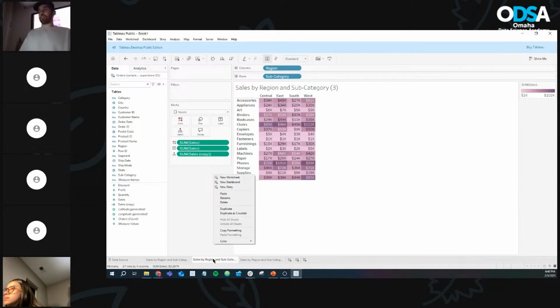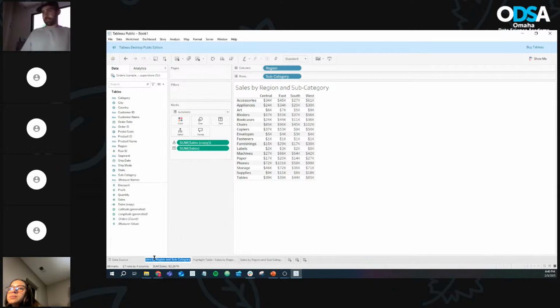Any questions on highlight tables? I promise we're building into something cool here. Highlight table. Just changing the names of these, so when I publish it, if you guys want to go and find them, it's easier to find.